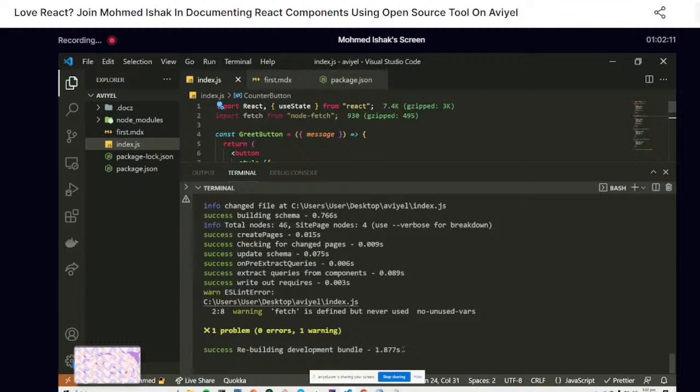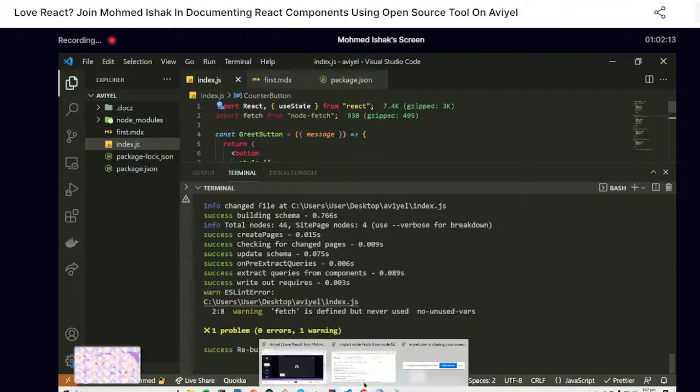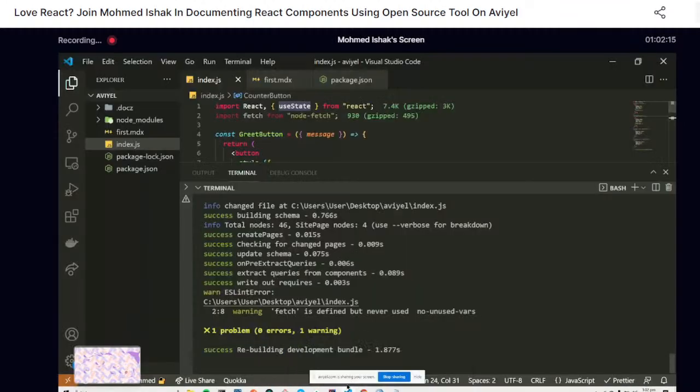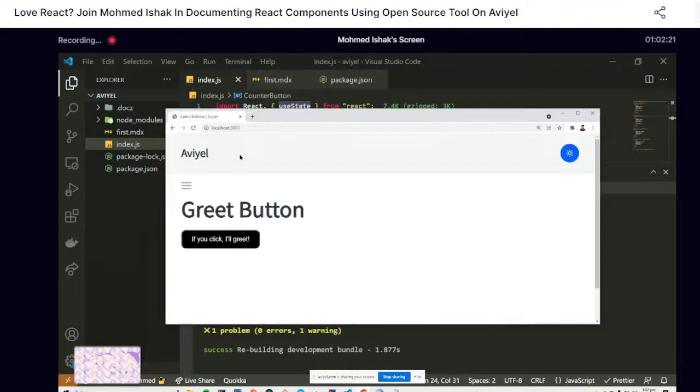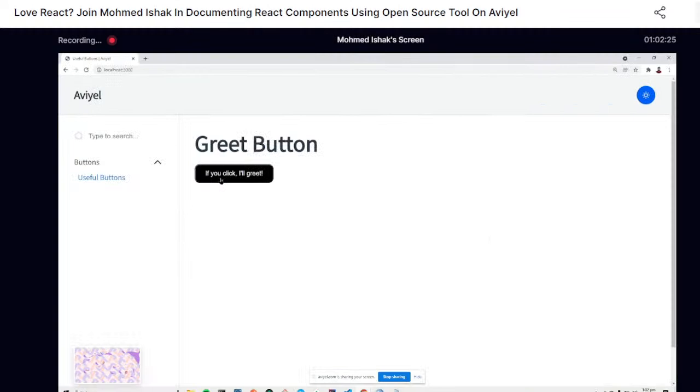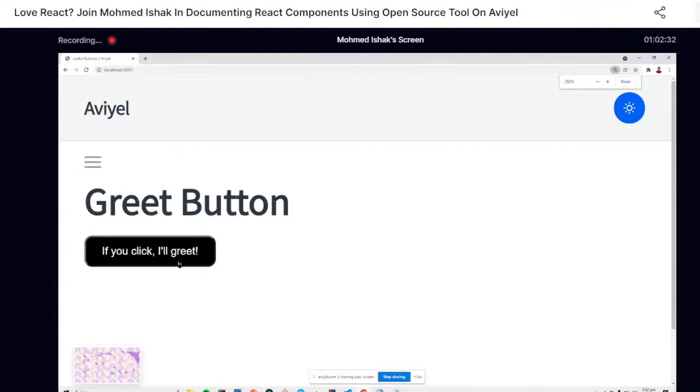Let's wait for the rebuild. Is it built? Yeah. Okay, guys, finally this thing is now built. Everything is good. Look at that button. If you click, it'll greet, right? Let's click. Look, greet, hello user.